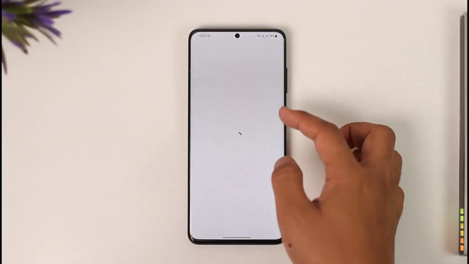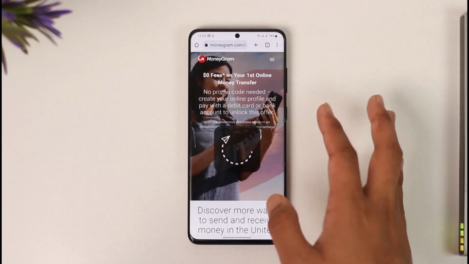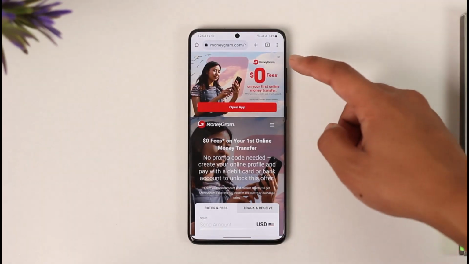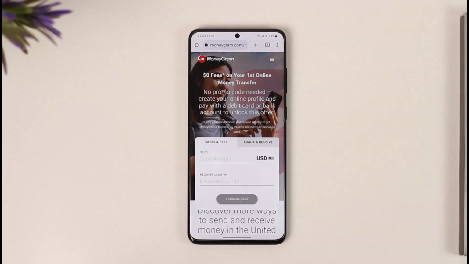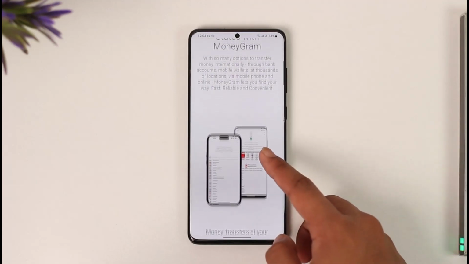In today's video I'll guide you on how you can open a Moneygram account, so make sure to watch the video till the end. If you would like to open up a Moneygram account, it's actually very simple. First of all, just open your browser and go to moneygram.com, and then you're going to be able to see this type of interface, where over here you'll be able to see many types of options.